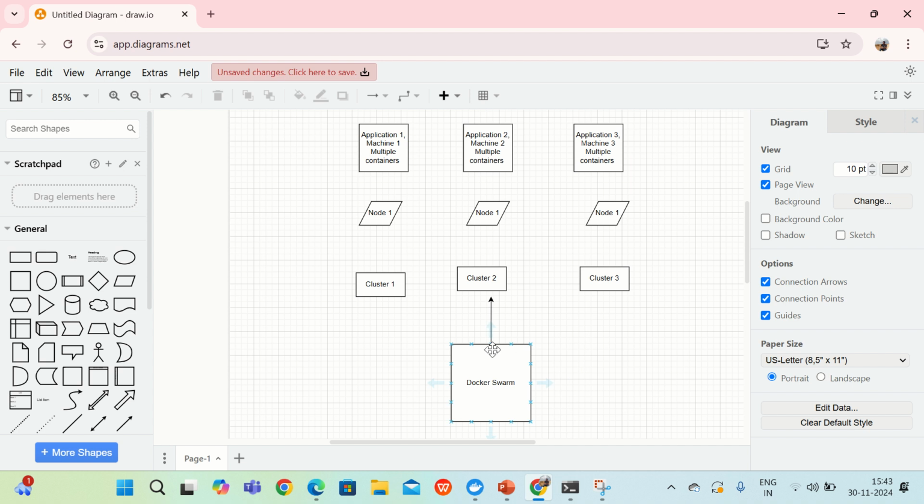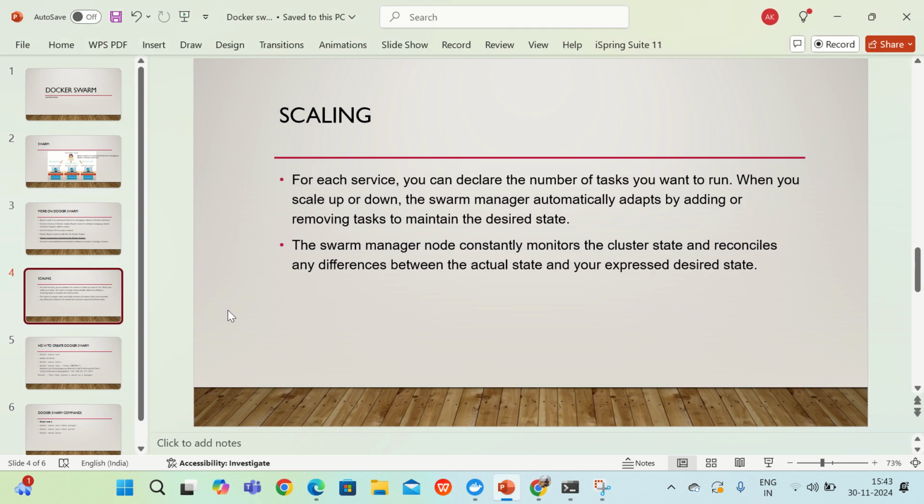If you mention the replicas, say the replica set is 10, it will always maintain the container count running inside the particular node. Docker Swarm will take care of it. That means your application will never be down. Scaling up and scaling down of your applications, Docker Swarm itself takes care of. You are not required to do anything.